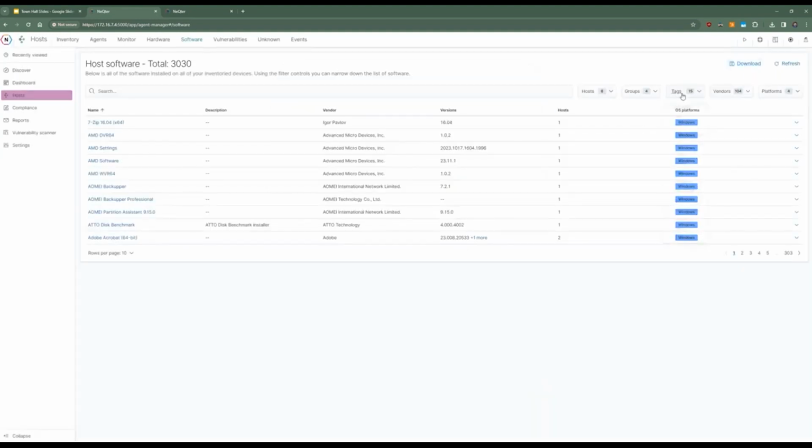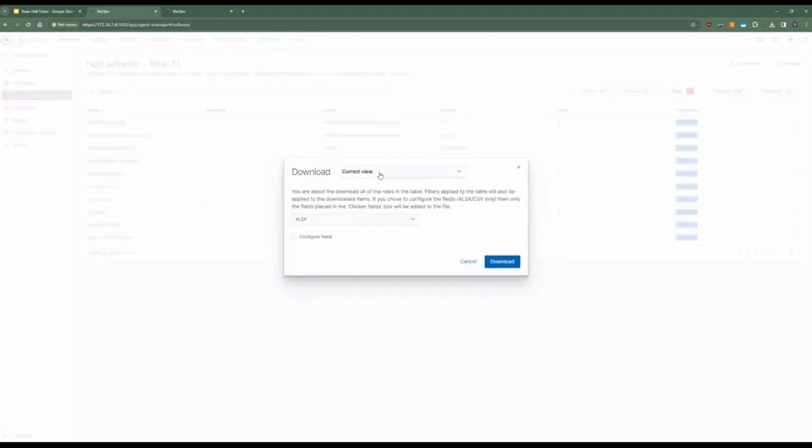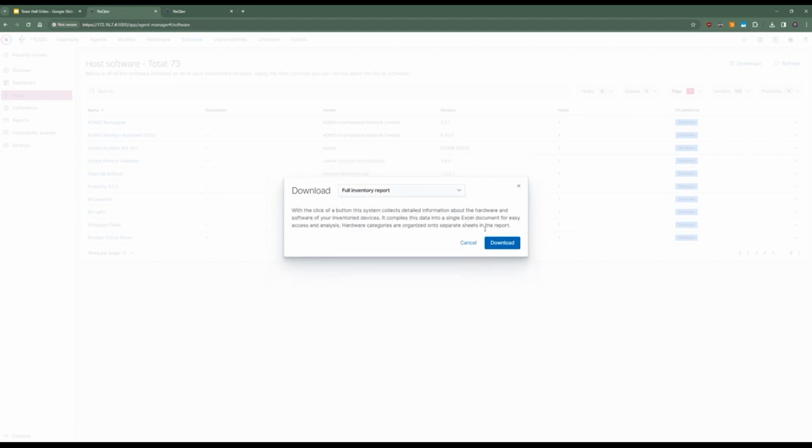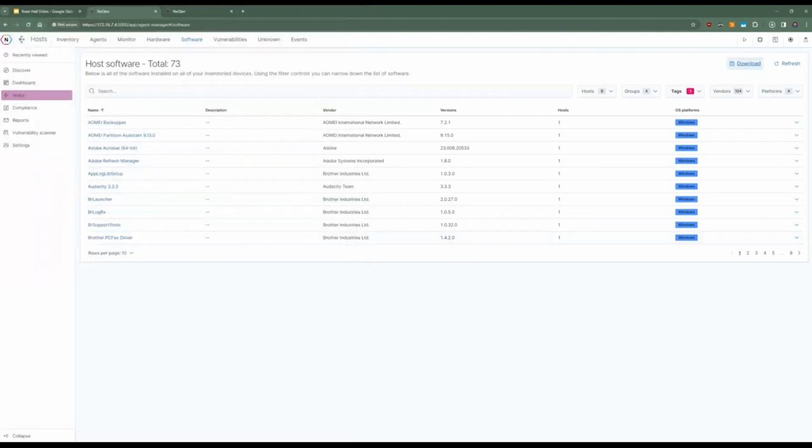If we went in and filtered something, say we had a tag and we have this tag here for CUI. We only wanted CUI assets in that software list. Well, when you hit download and it says current view, the current view is going to be whatever filters are applied that we can download. Of course, if you want full software and hardware, you're going to select full inventory report, and you can download that directly here in a nice formatted Excel.